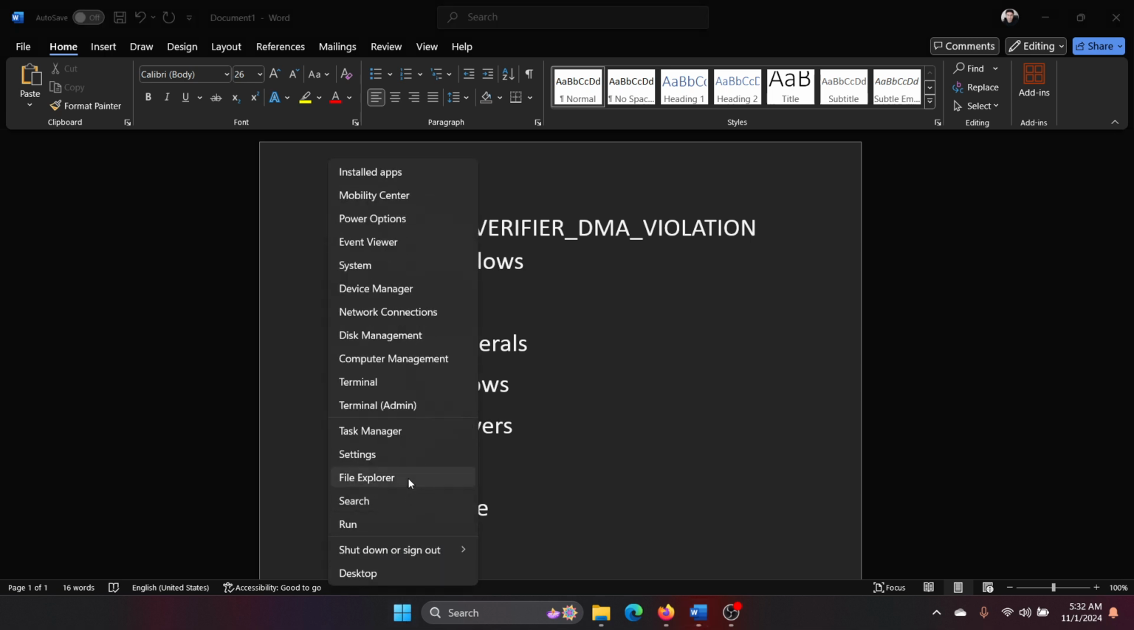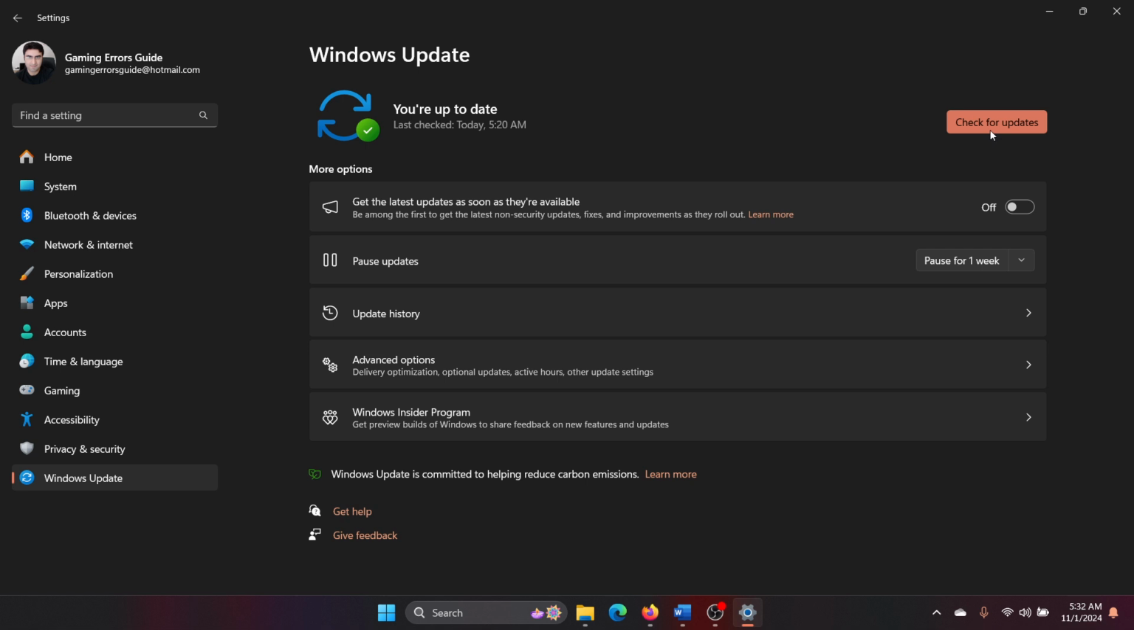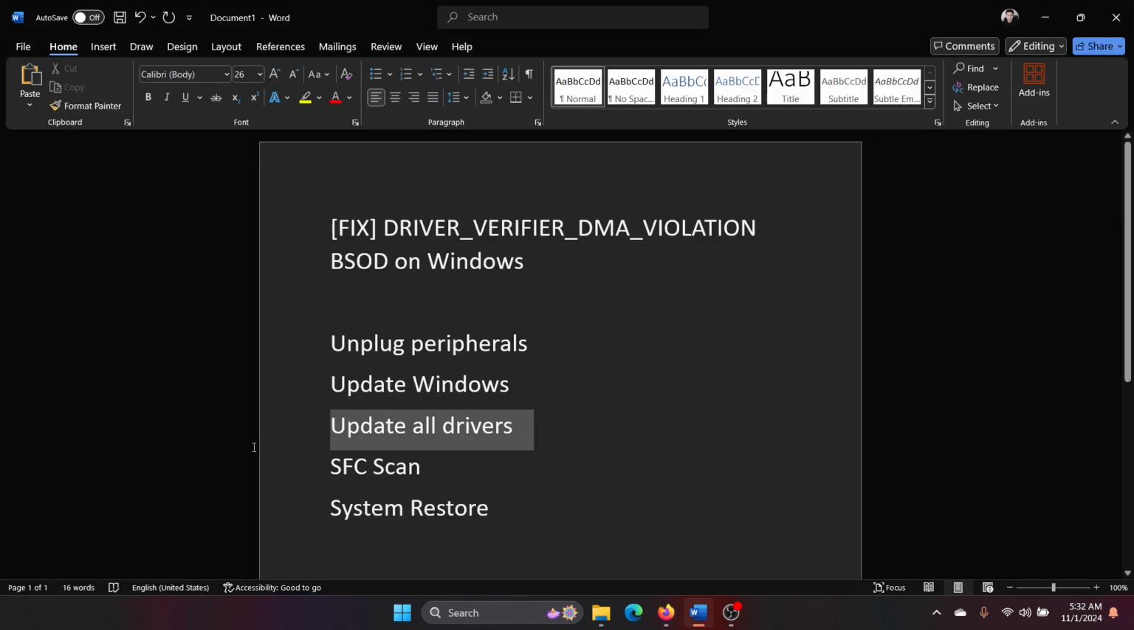Right click on the Start button and select Settings from the menu. Go to the Windows Update tab on the list on the left hand side and select Check for Updates in the right pane. The next one is to update all the drivers.